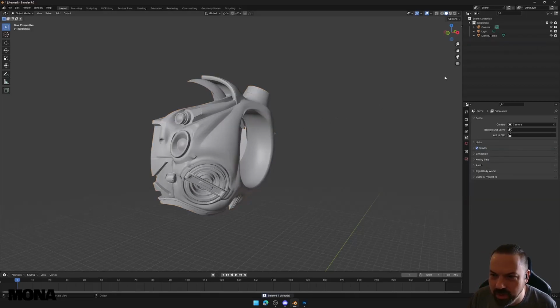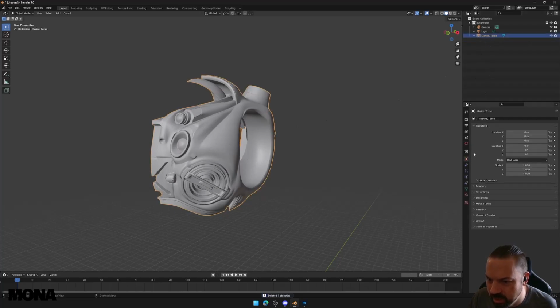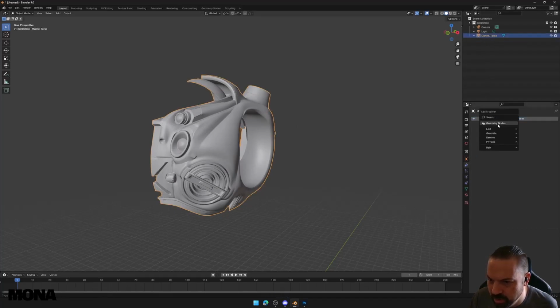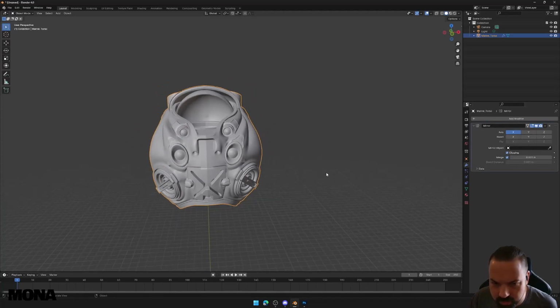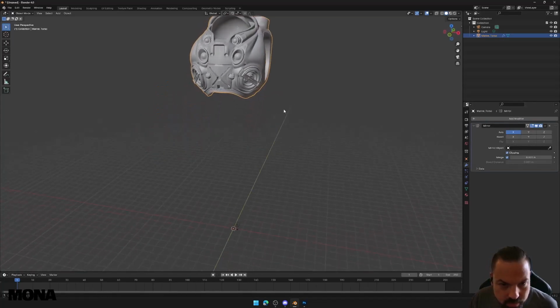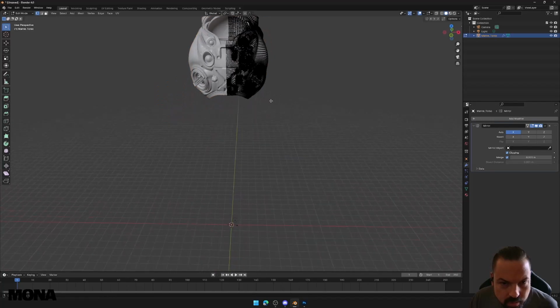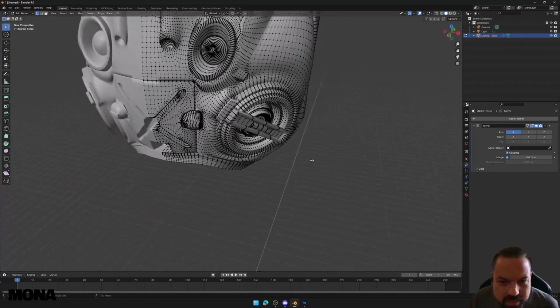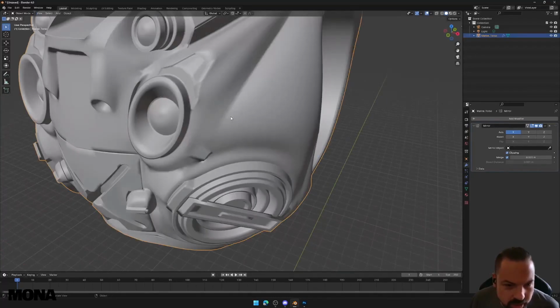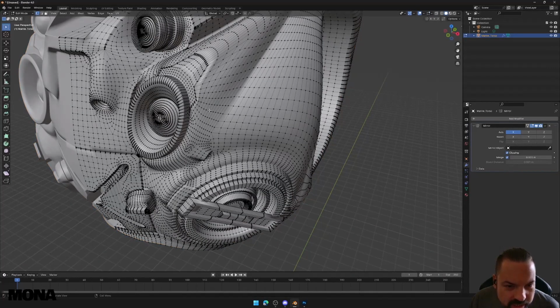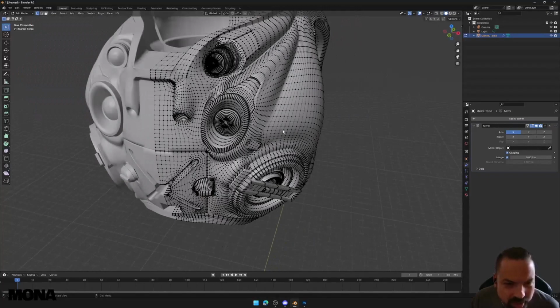Okay, let's get rid of that one. Let's mirror that. Add modifier. Mirror. So, flipping. So as you can see, there's a couple of pixels in here. Or polygons, sorry. I can clean that up though. I forget how I did this. It was a long time ago.